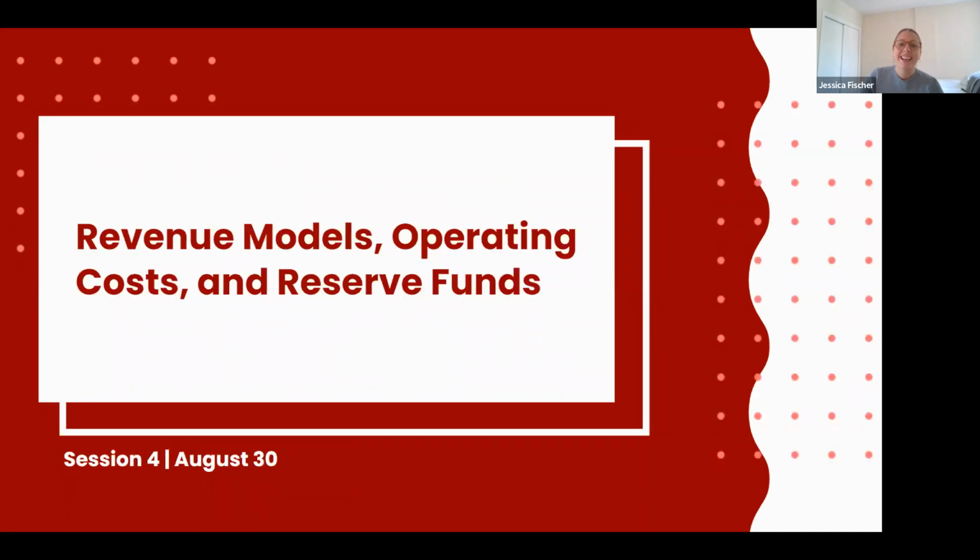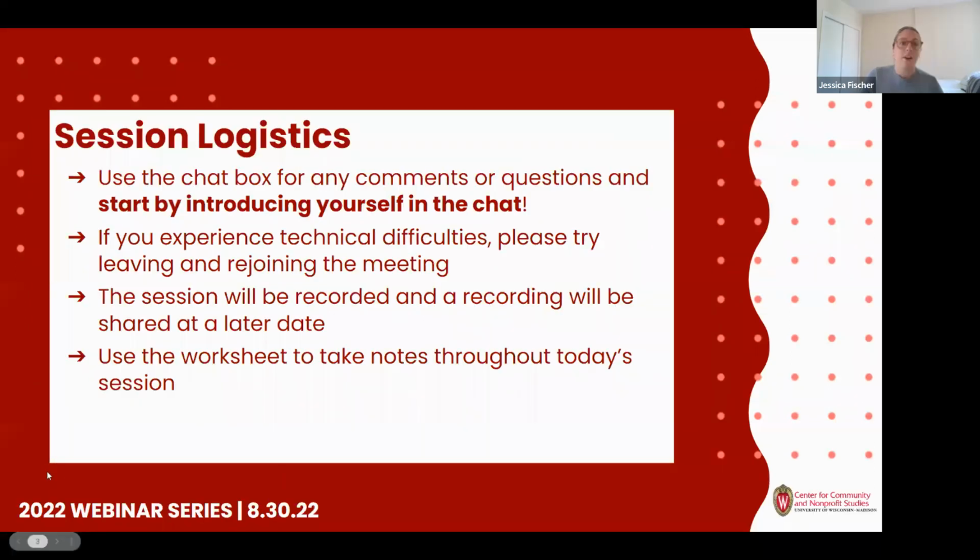So this fourth session is on the topic of revenue models, operating costs, and reserve funds. So you've had the pleasure of hearing from lots of various speakers, and we're excited to take you through this session on this topic today.